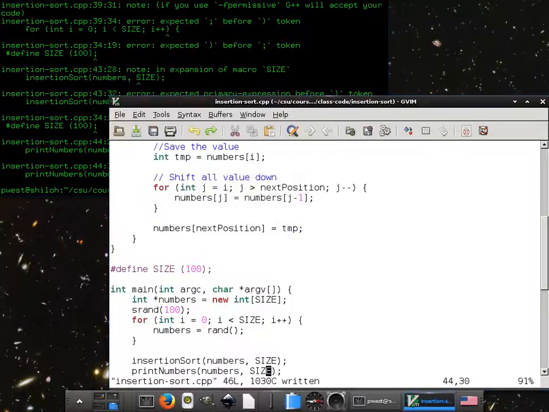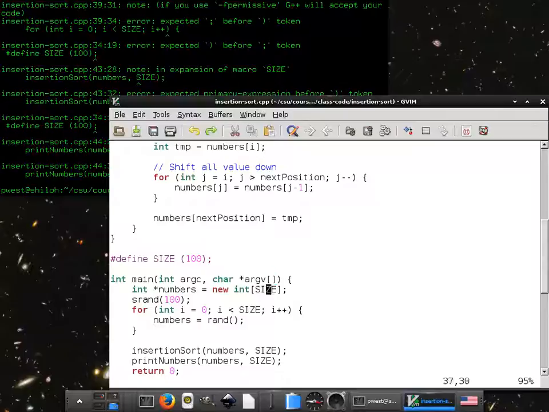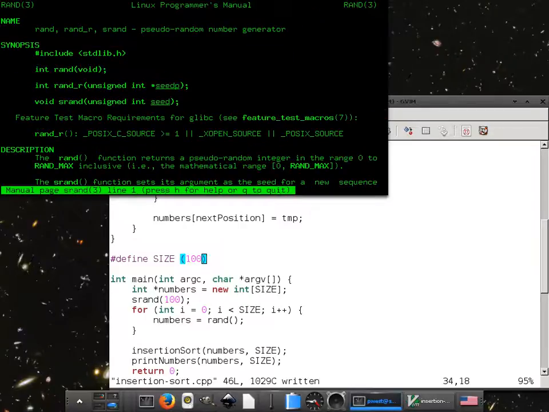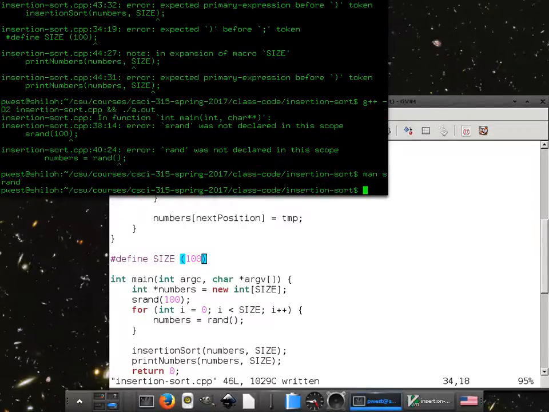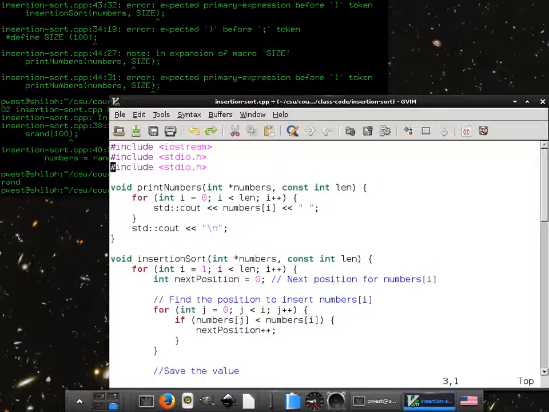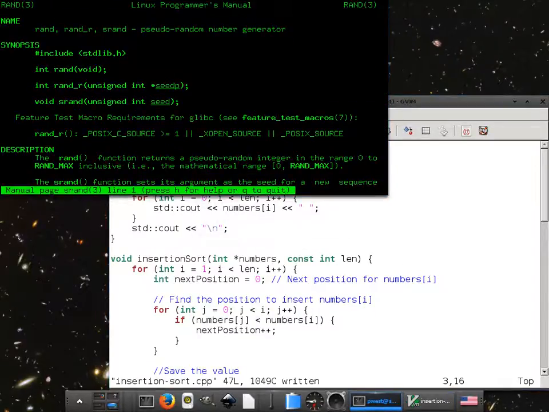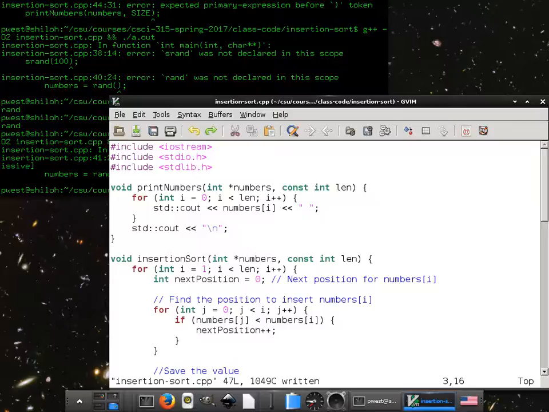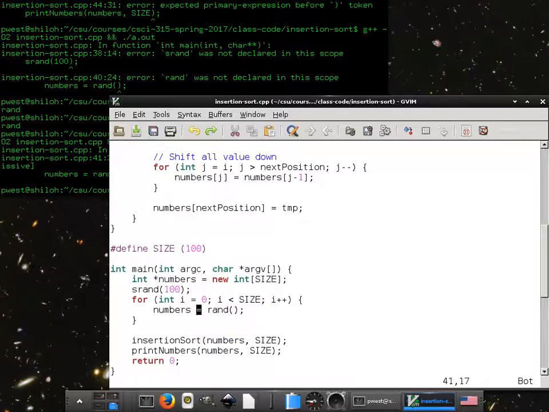Oh, I mistyped something. What did I mistype, guys? Oh. There shouldn't be a semicolon in the pound define. No, srand was not declared. Well, where is srand? Oh, standard lib. Wrong library. Standard lib. Oops, do that again. And then, oh, invalid conversion from int to int star. Probably because it shouldn't be numbers. It should be numbers at I. There we go.